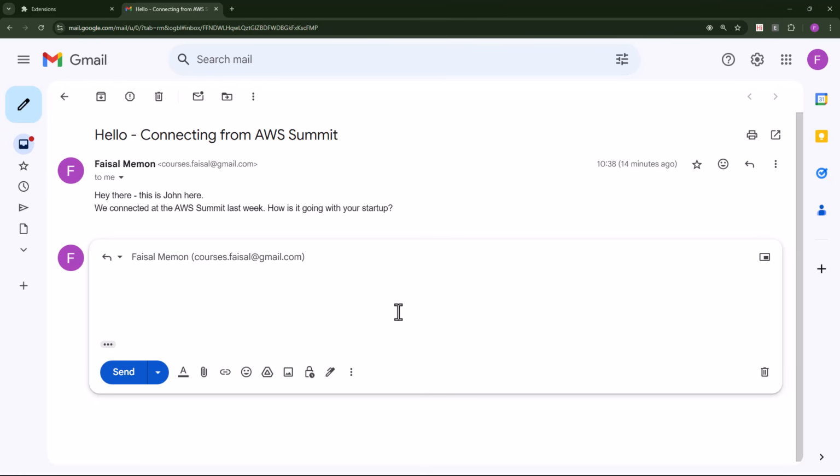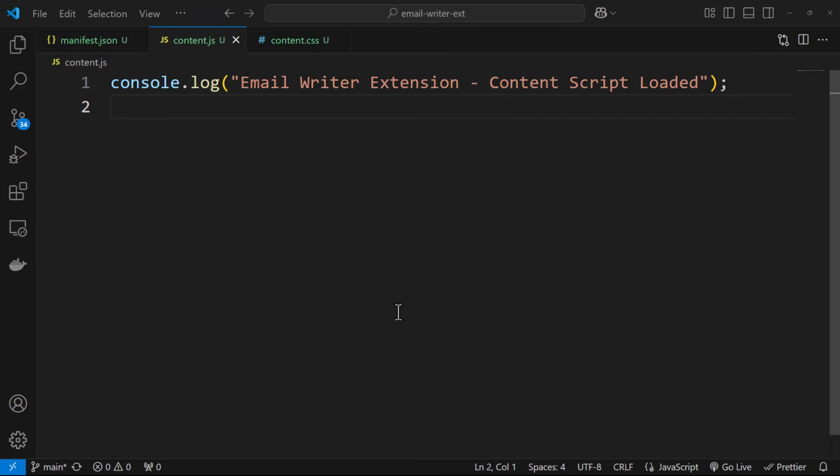So that is what we are going to do. We will begin defining our own mutation observer, and I'm here in Visual Studio Code.